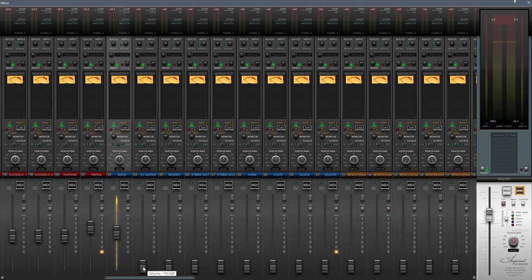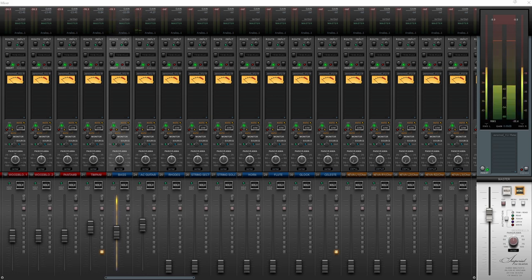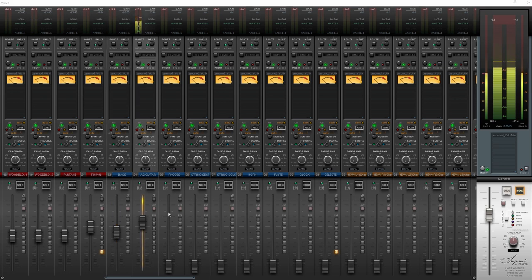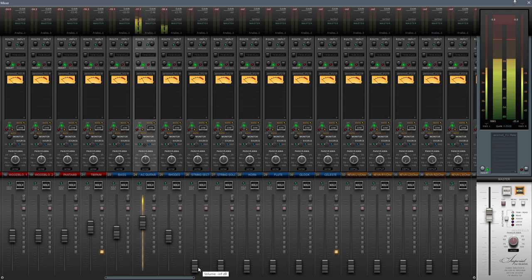Alright, our main instrument. Now let's start at the top where the drums are. Alright. I'm gonna turn my headphones down. Alright, I'm satisfied with that. Rhodes. Alright.